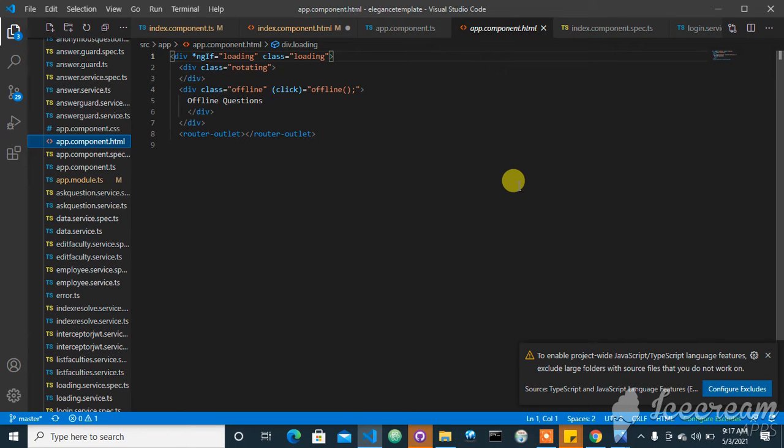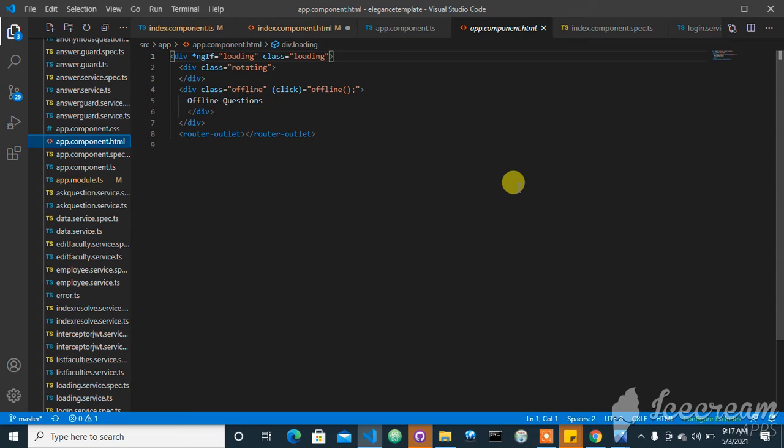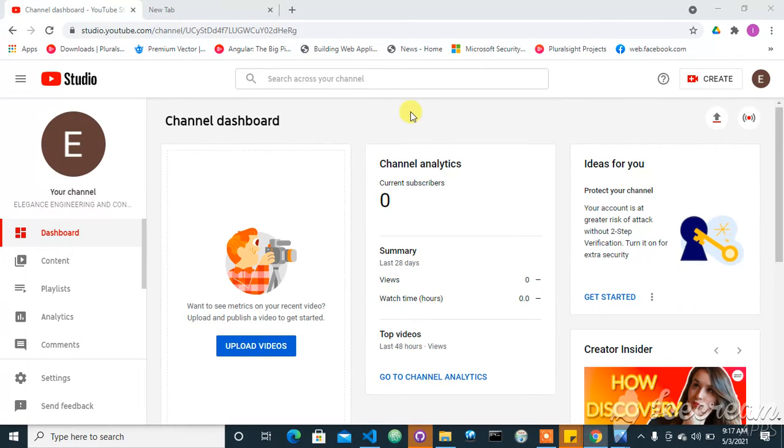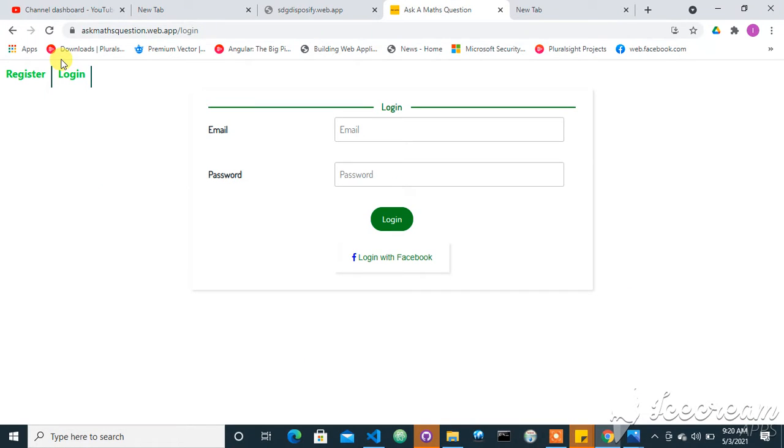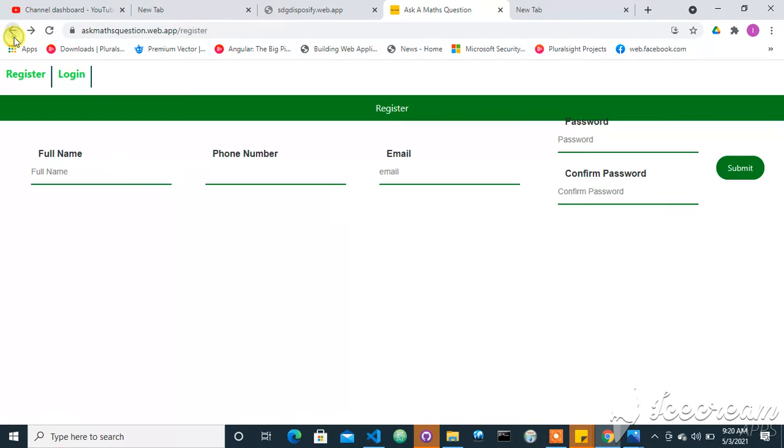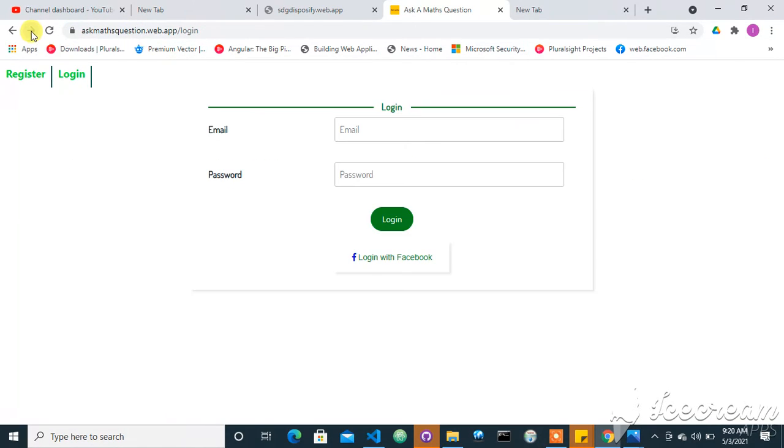So the last step is to place where your routes will appear. So for instance, if you look at this website now, when I go to login, I'm being shown a different view.